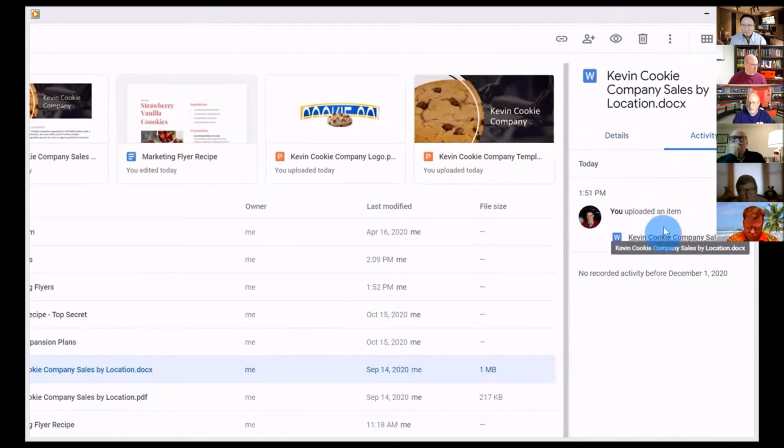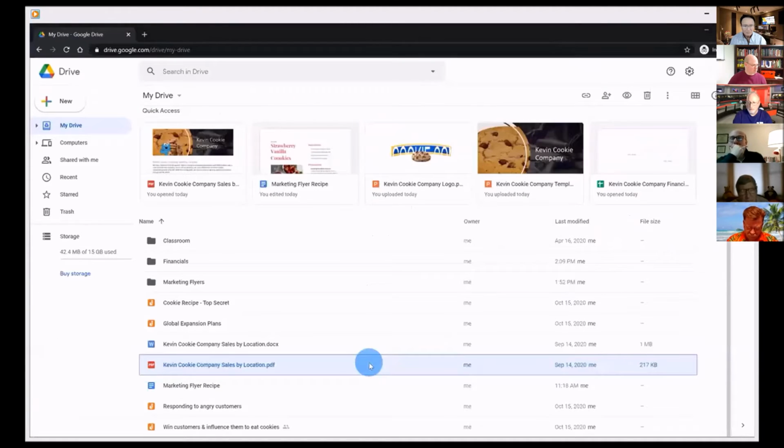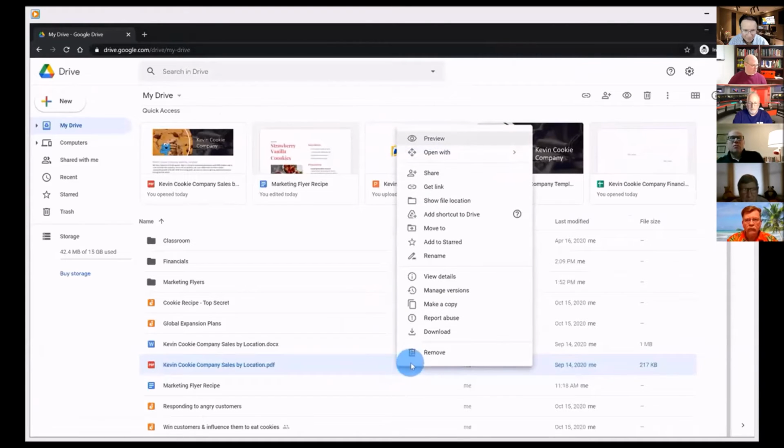Right now, I just uploaded this file, but once I start sharing it and working with others, additional activity will show up in here. Once again, Google Drive provides many different ways to get to the most popular actions. Here, when I have the file selected, I can go up here, but I could also simply right-click on the file, and this will show a menu with additional actions.